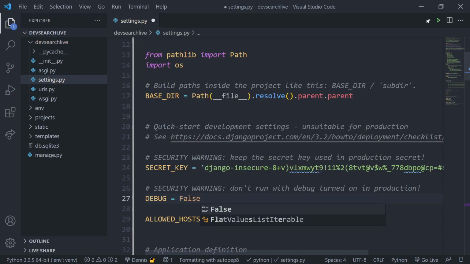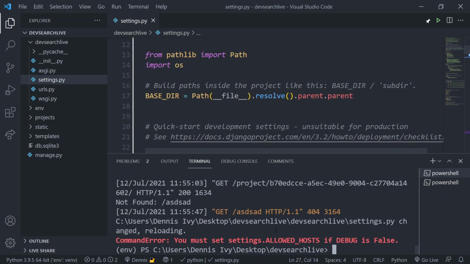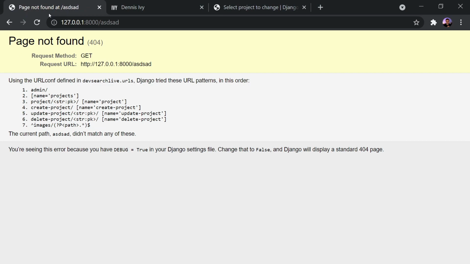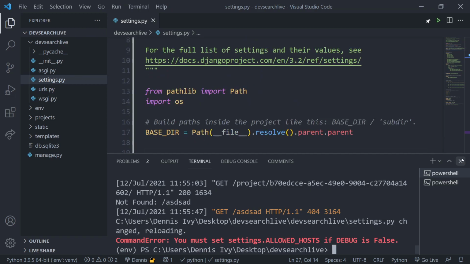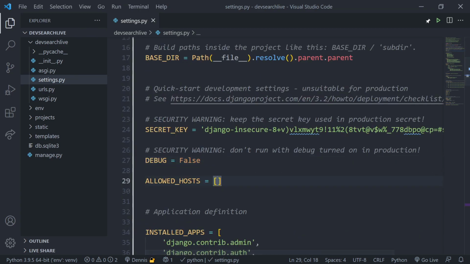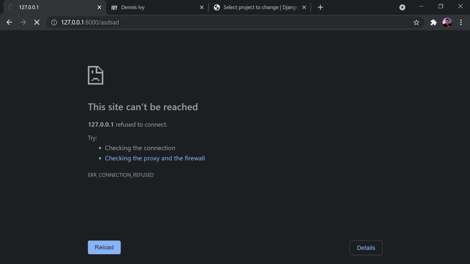So we're going to set that to false, and right away, if we open up our terminal, we're going to see this error. So it turned off our server, and now it's not going to let us load our website. And that's because anytime we set debug to false, we need to set some allowed hosts here. Allowed hosts are basically the URLs that are allowed to access this website.